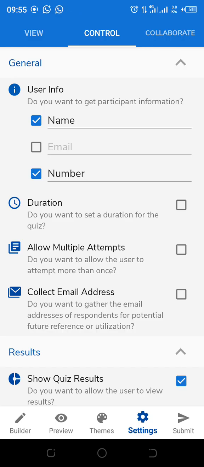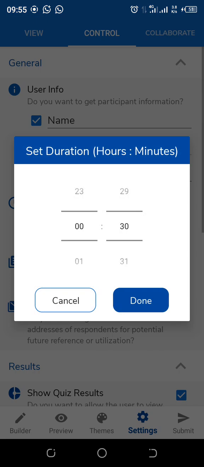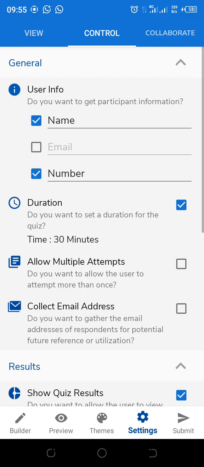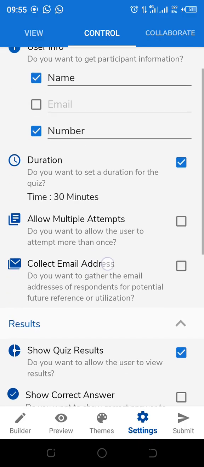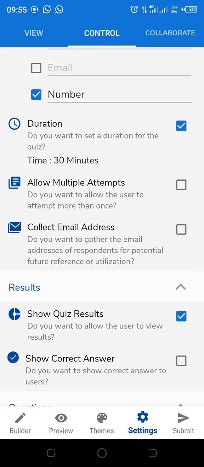Then the duration of the quiz. Do you want to have a set duration, that you want this quiz to be within 1 hour, or this quiz to be within 30 minutes? You can have 00 and you come to 30 here, which means if someone comes in and they spend this number of minutes, then it goes. So take 30 minutes. Time has been set to 30 minutes.